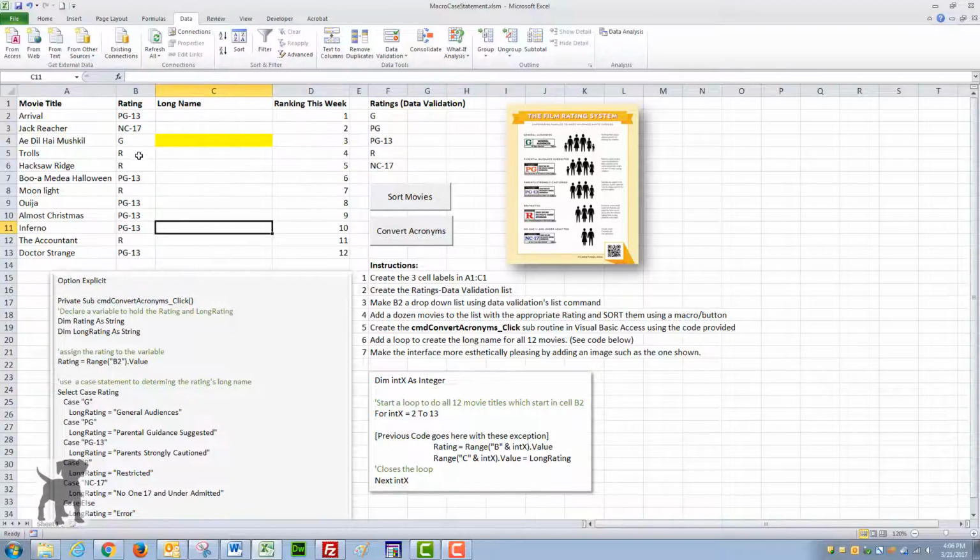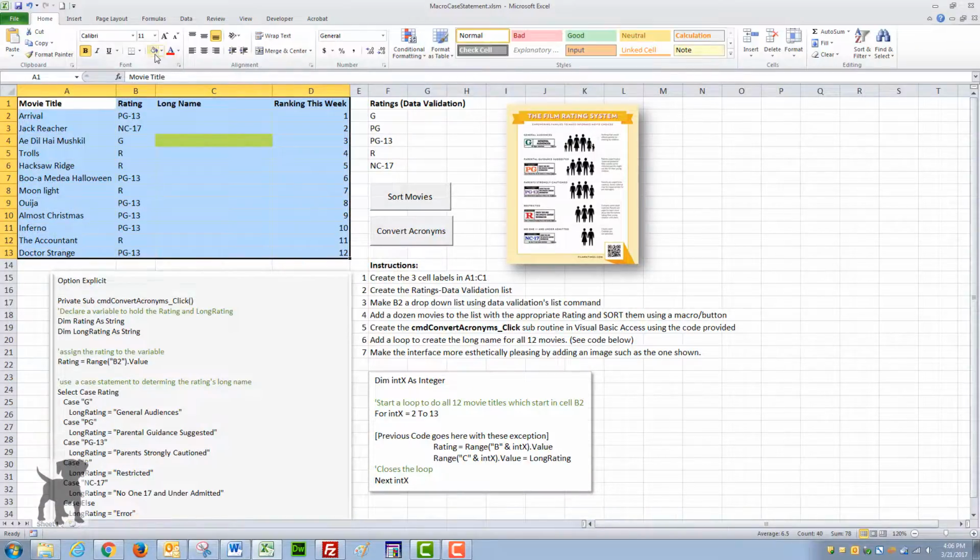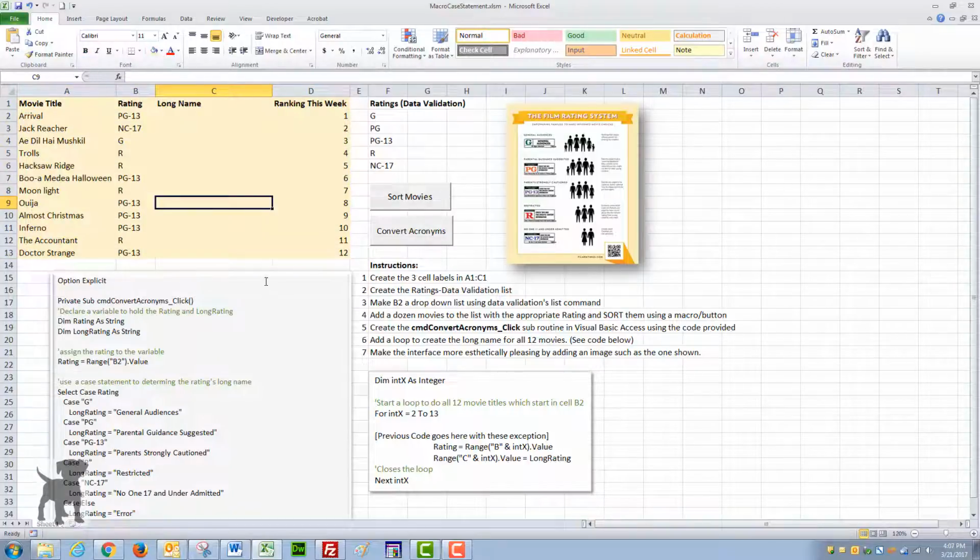So put in whatever ratings, use the validation just to practice. Get this much done, all this section here, and let me change it to a light background here, and that would be step one. Then step two is we're going to sort the movies.